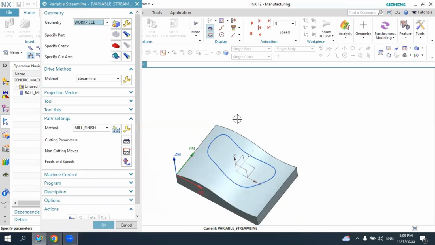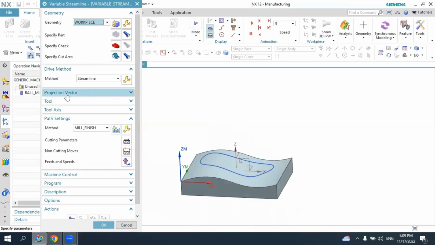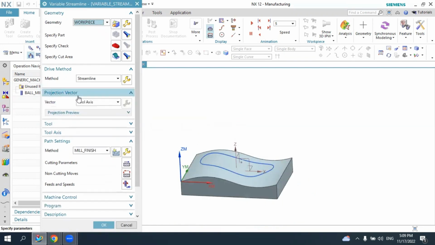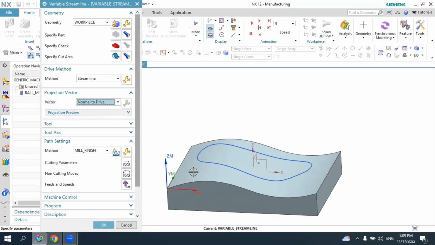And what we can do here is the project vector. You need to go to the project vector and change it to normal to the drive. You know what normal is? It is at 90 degrees. The tool projection vector will be normal to the surface, so it should be normal to the drive.